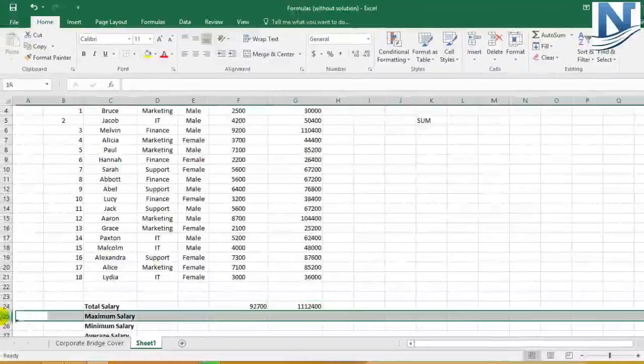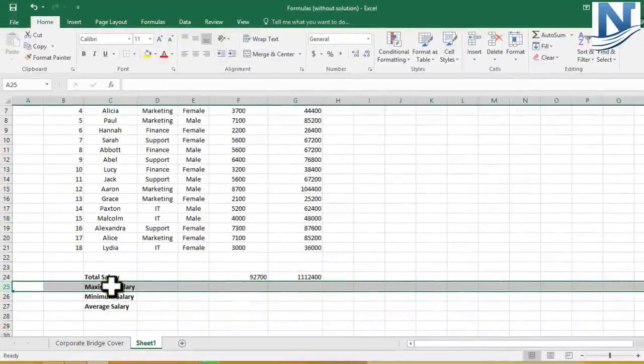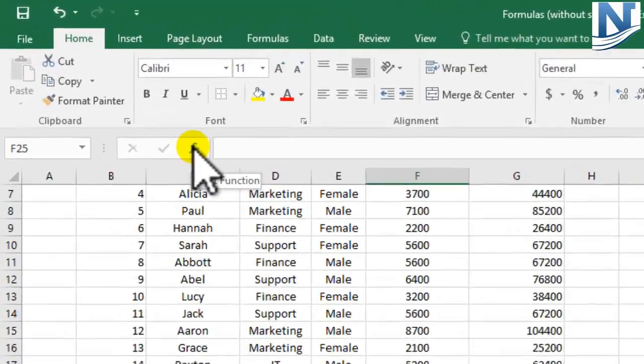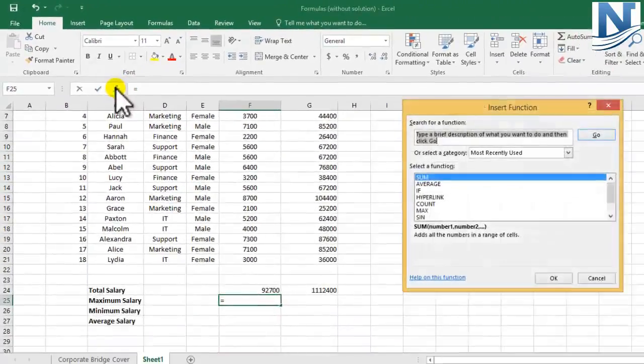Coming to the next thing that we want to find out, the maximum salary of the person. So let's first do the normal approach, the first approach that we saw, and for annual salary we will just type the formula directly. Okay, so coming to maximum salary, what we need to do is go to FX, click on this. Maximum salary, the function that you're going to use is max.